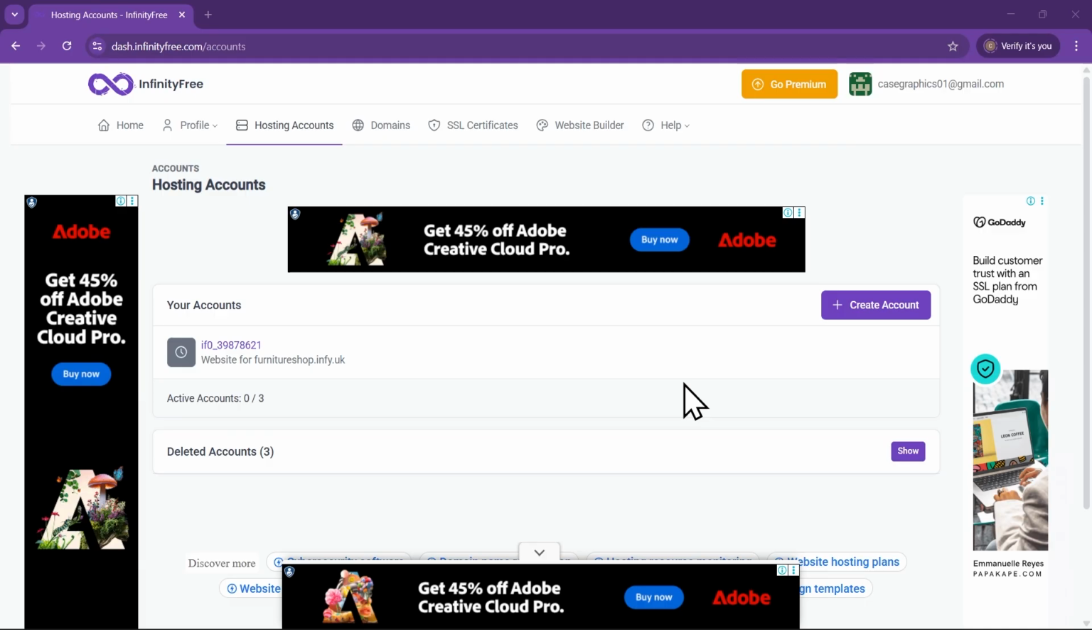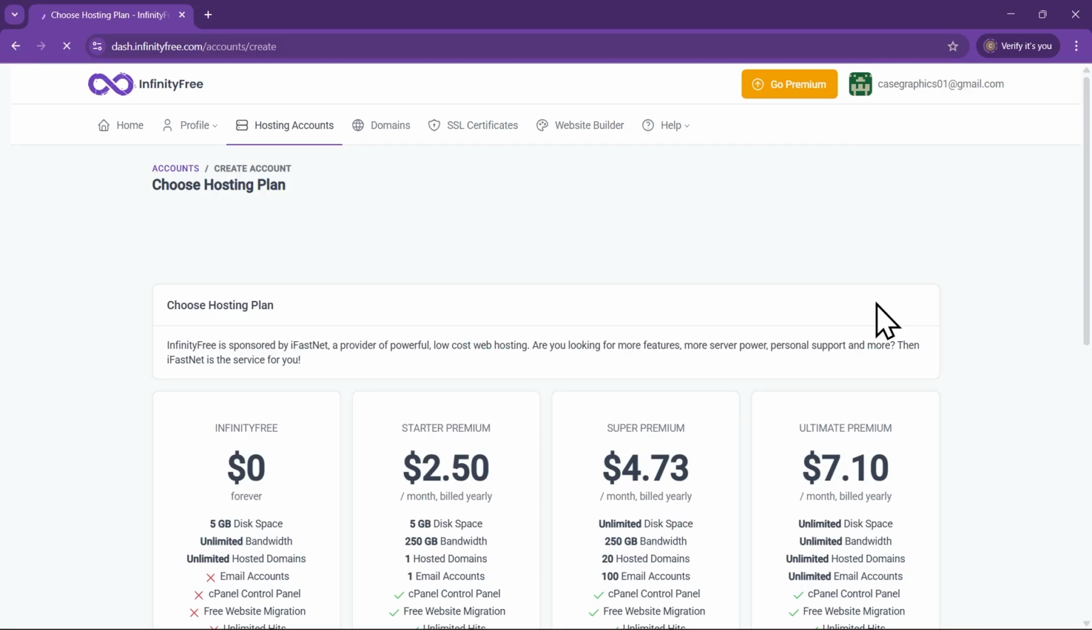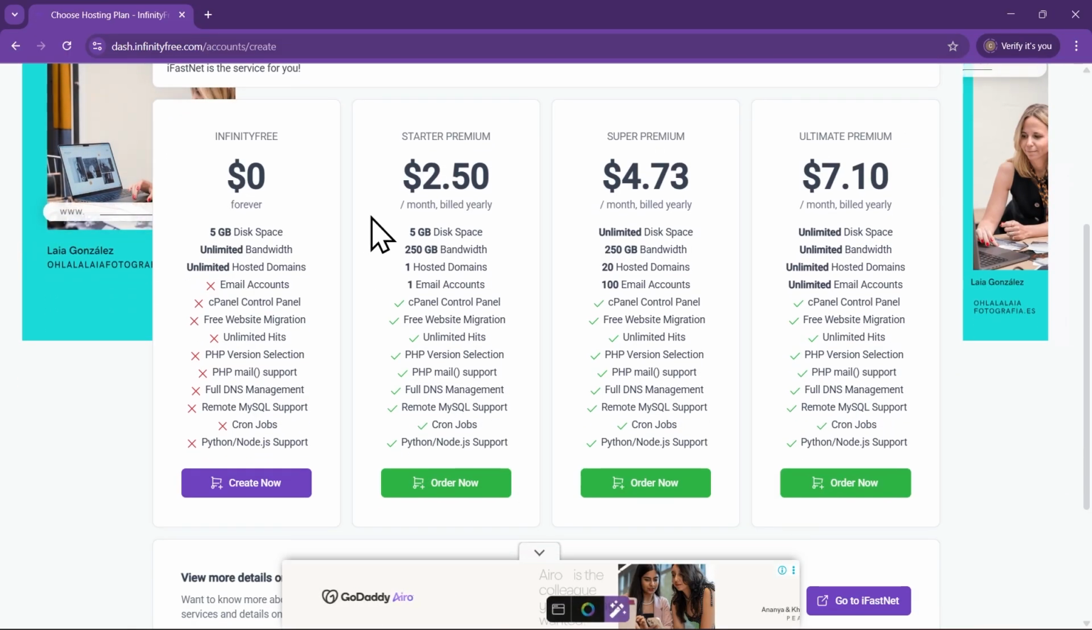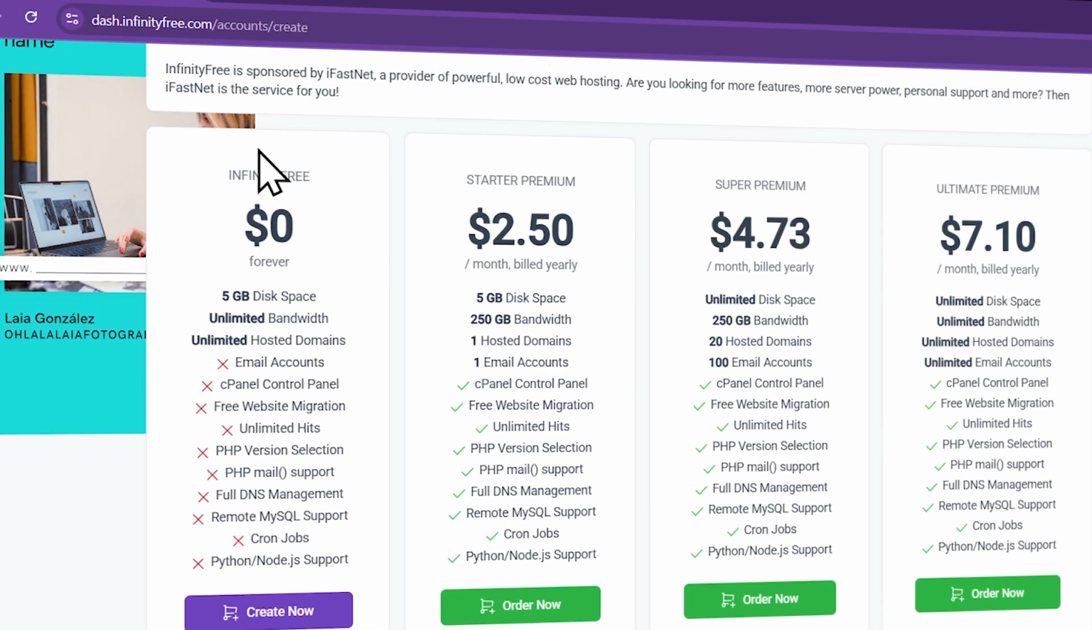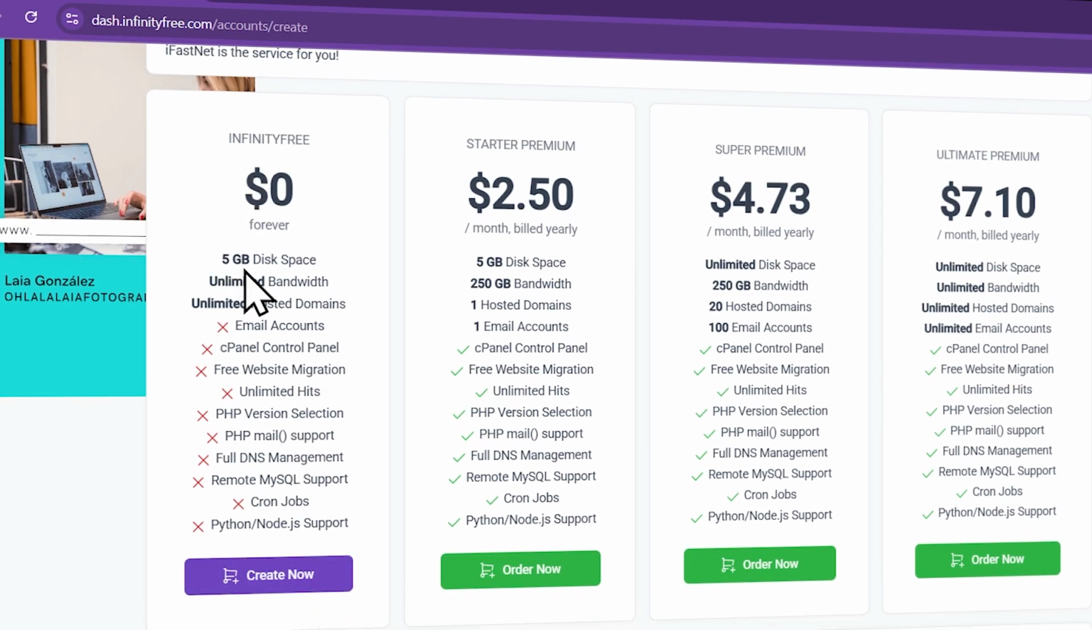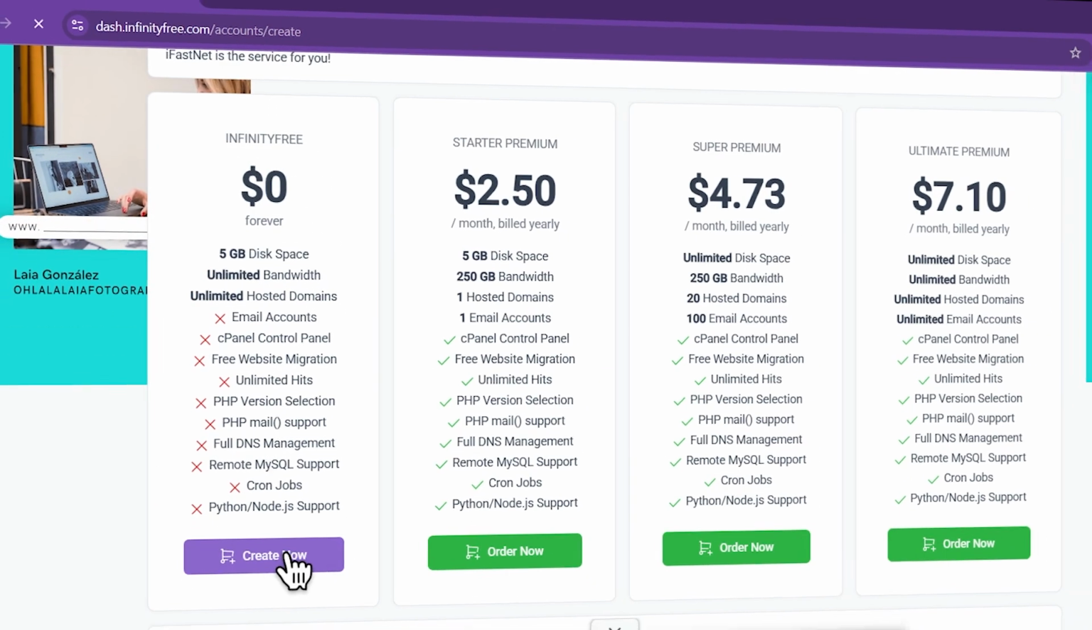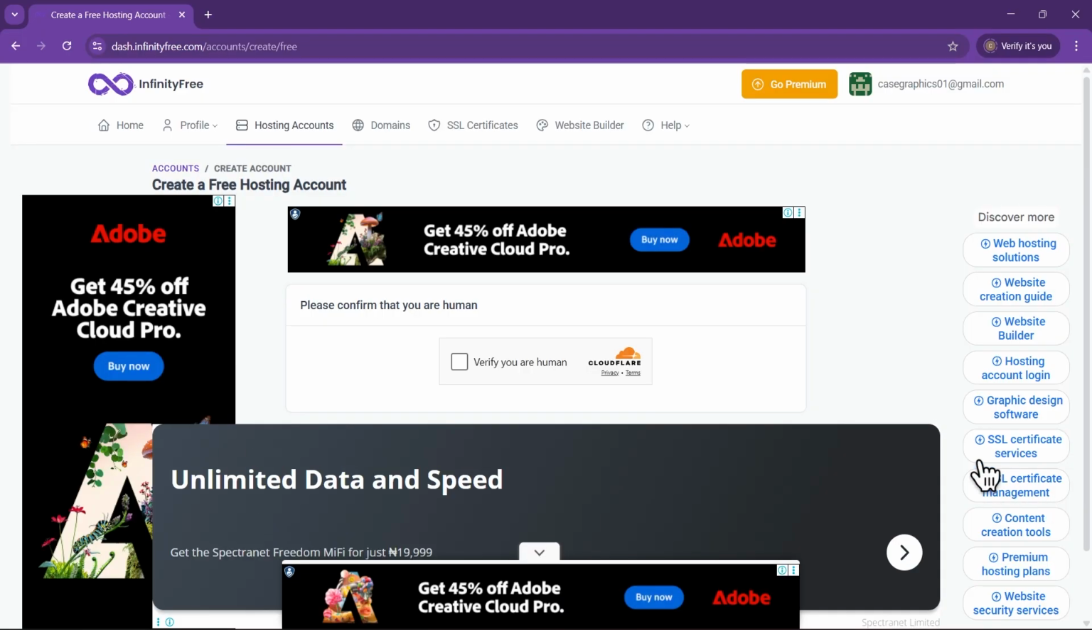All right, so I'm currently logged into my Infinity Free account, and the first thing we want to do is to create a domain name. And to do that, we want to head over to create account here. So you just click on create account, and now you can see we have some paid plans on Infinity Free, but remember we don't want to spend a dime, so we're going to go for the free plan, and this offers 5 gig disk space and all that stuff right here. So just click on create now and verify you're human.